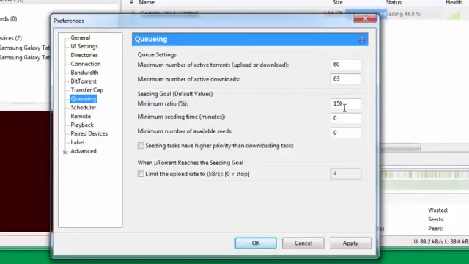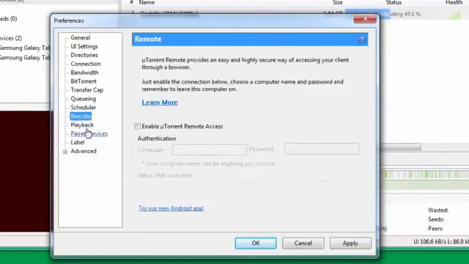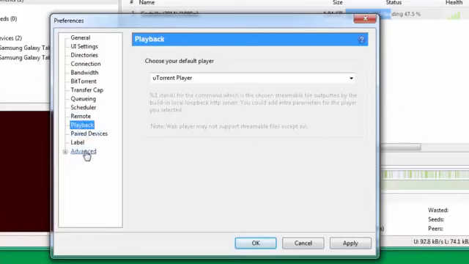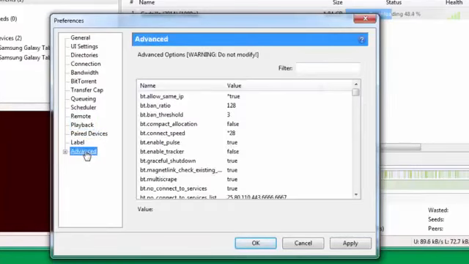Minimum ratio percentage is 150. And the minimum seeding time you put as 0. Minimum number of available seeds, again you put as 0. Now keep these two boxes unchecked. Now you leave scheduler, remote, playback, you leave all of them, and you go down here to advanced. Now under advanced there are a lot of changes that you need to make which I need you to follow very carefully. Now first thing is BT allows same IP. Now by default this is selected as false. You have to change this to true.